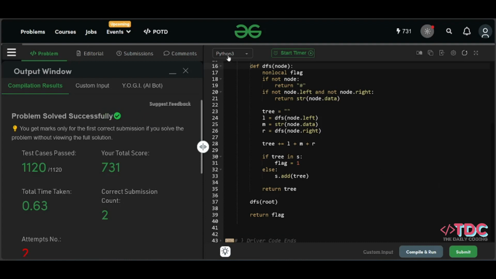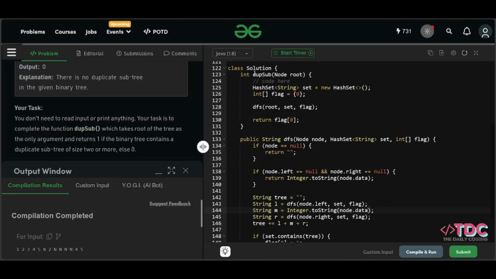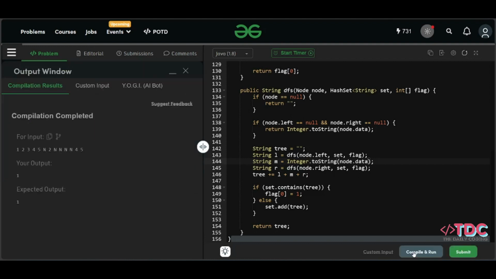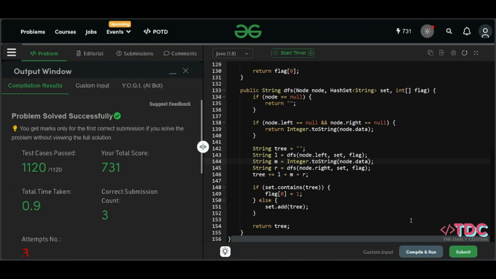Let me show you the Java code. So here is the Java code. Here we have a set, a flag, and then we call our DFS function and then return the flag. For this DFS function, it is the same as the Python code. You can check it. Let's compile it. Okay, then submit that code. So yeah, it's also submitted successfully.